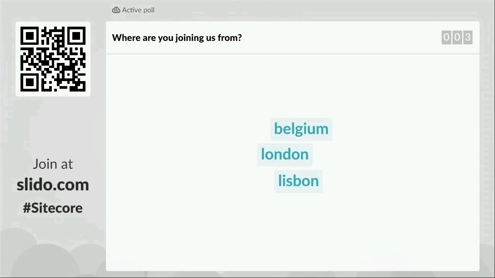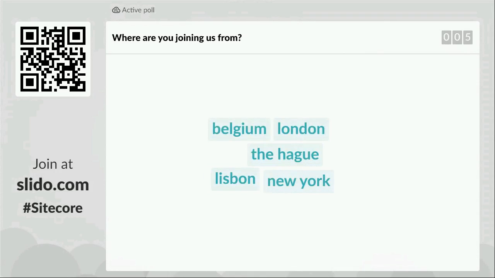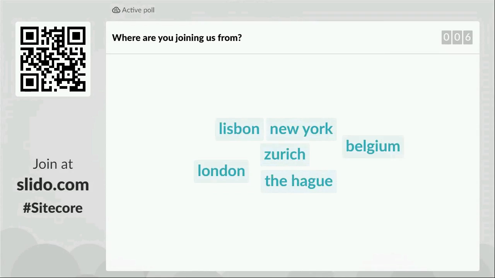Looks like we've got someone joining us from Belgium, someone from New York, and a number of people from London and Lisbon. And someone joining us from The Hague. Welcome from The Hague, fantastic city with the world's most beautiful painting, The Girl with the Pearl Earring. I don't actually know how you pronounce the museum, but something like the Mauritshuis. Great. Someone joining us from Zurich, Switzerland. Hello to you. Hope you've got some beautiful surroundings whilst we're all locked up in our homes.